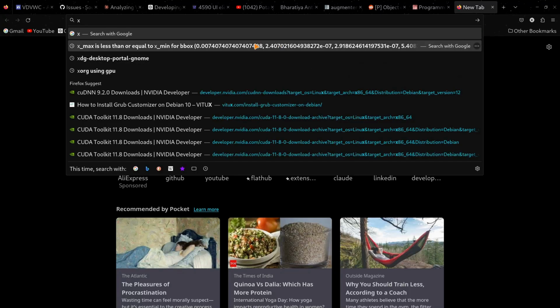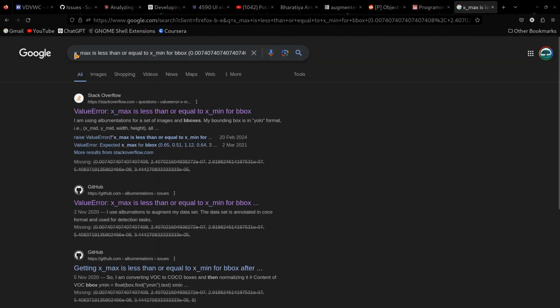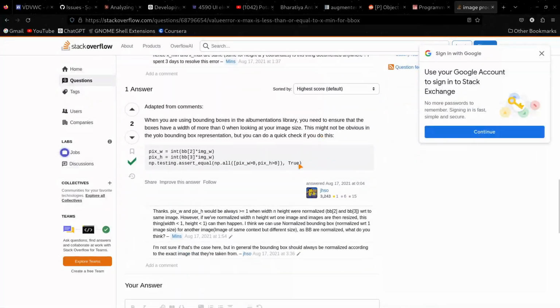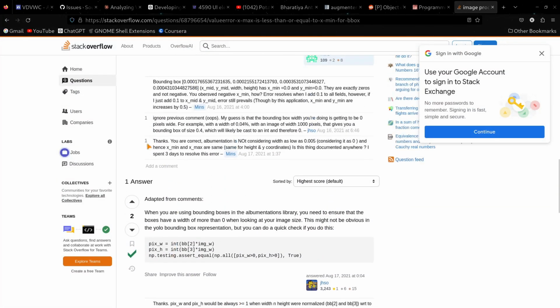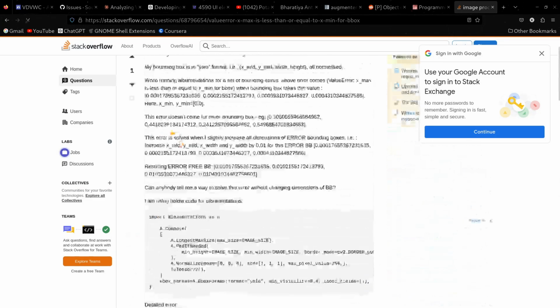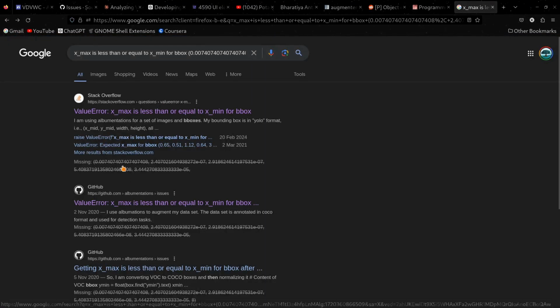Xmin, yeah. So it was something like this: xmax is less than or equal to xmin for bbox, and I got some similar errors for y coordinates as well. And if you go through all these forums, like here, he got this issue, and he was basically able to fix it by using this snippet, not directly, but he was able to diagnose it, but this was not applicable in my case simply.